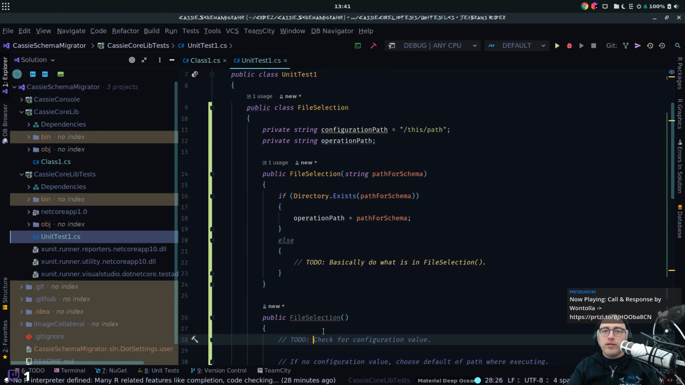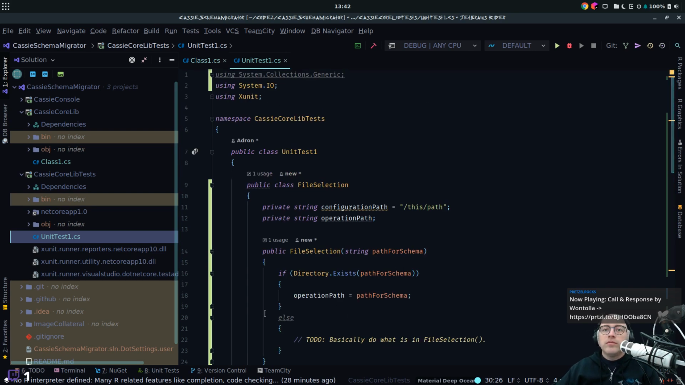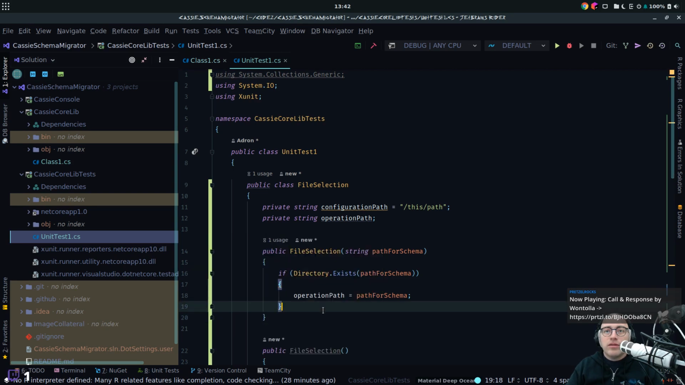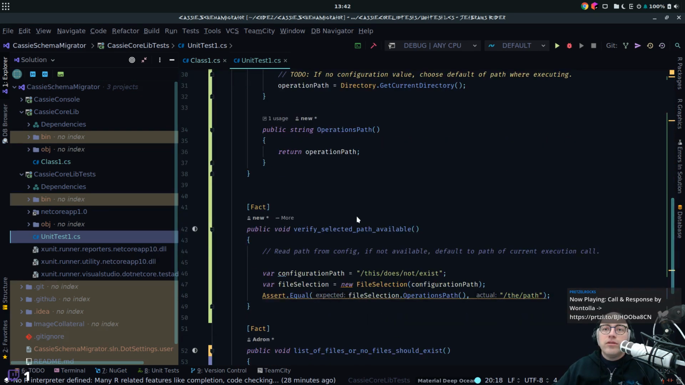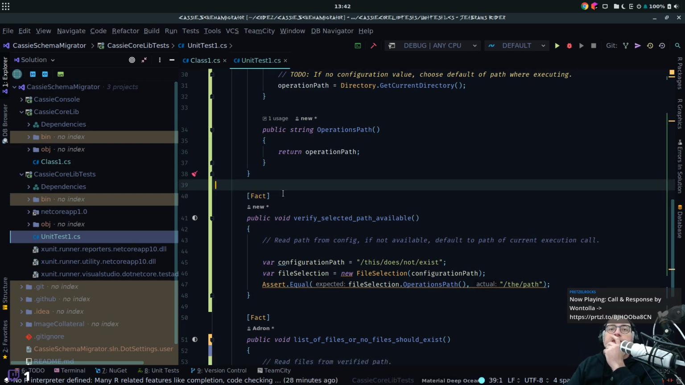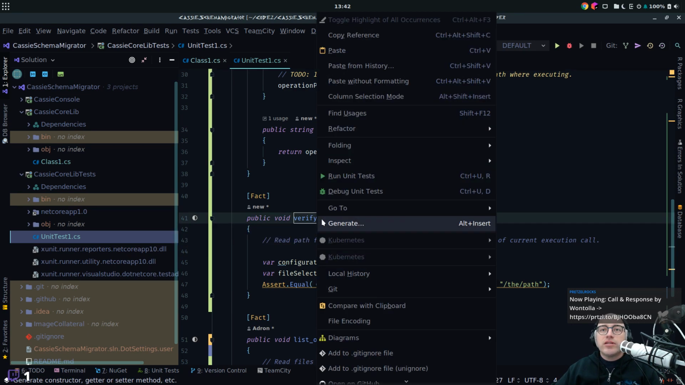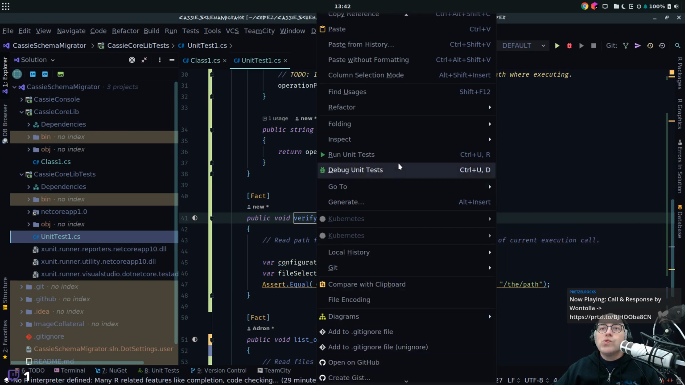Let's get this in there to do. Wait, oh, yeah. That is redundant. Let's remove redundant else. Oh, because, well, I don't have that code in there, so it's going to think that. Okay. Just, you chill for a second, JetBrains Rider, and we are going to get this moving here. All right. Yeah. Okay, can I just run this one test? Let's see what JetBrains Rider will let us do. Run unit test.